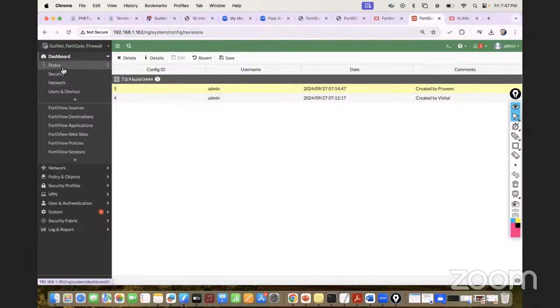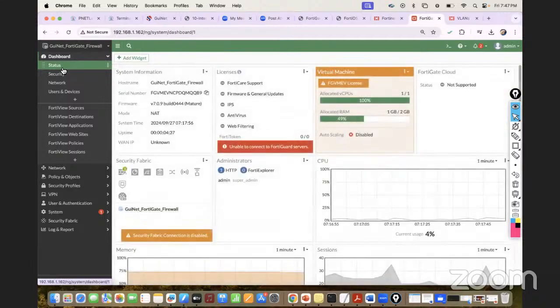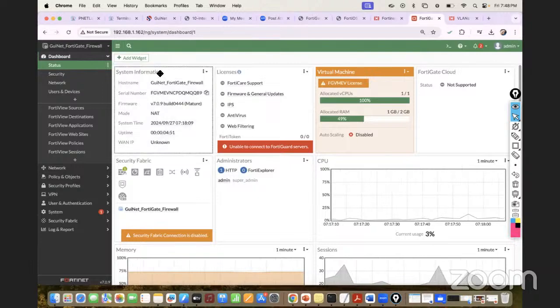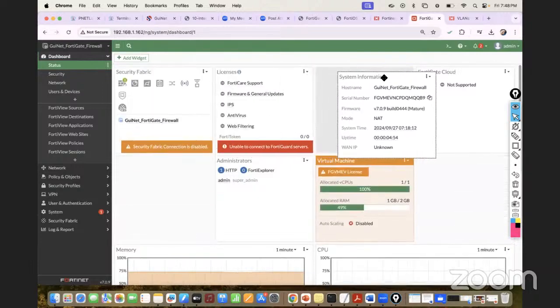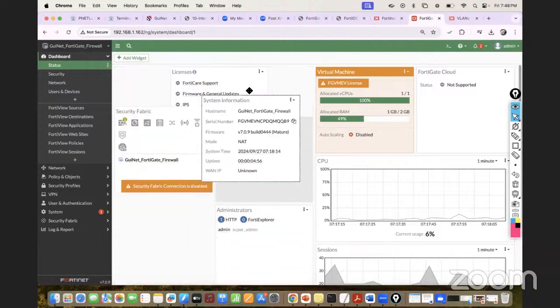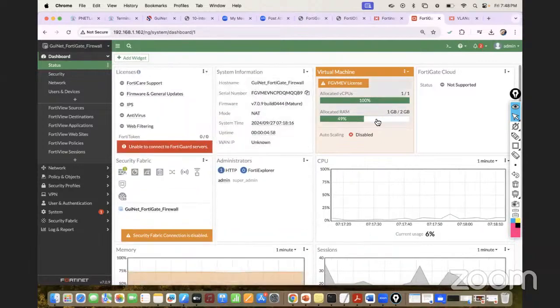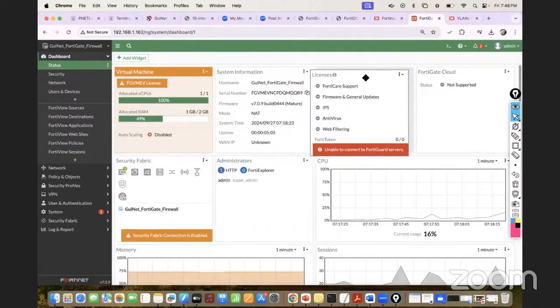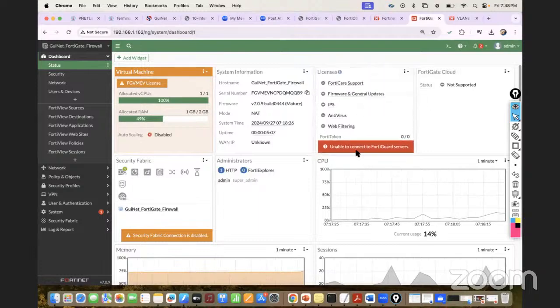So let me click on the status. Whenever you log into the firewall, this dashboard is always going to appear in front of you. The default widgets configured on the firewall will appear. If you want to move a dashboard widget wherever you like, you can just drag and drop it. Suppose you want to see this here, you can just drag it here. You want to see this one, just click and drag here. So this is also possible.